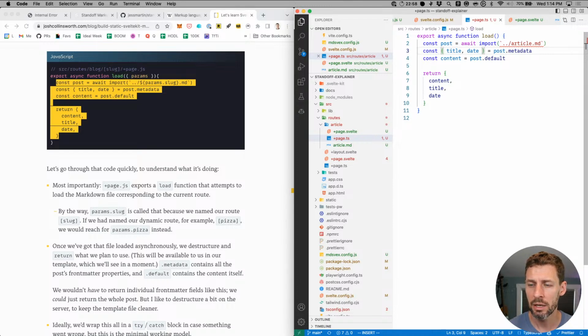Now that would be metadata that we get from the top of the file. I'm just going to leave the metadata out for now. Replace default with article, and then we will return the content only for now.